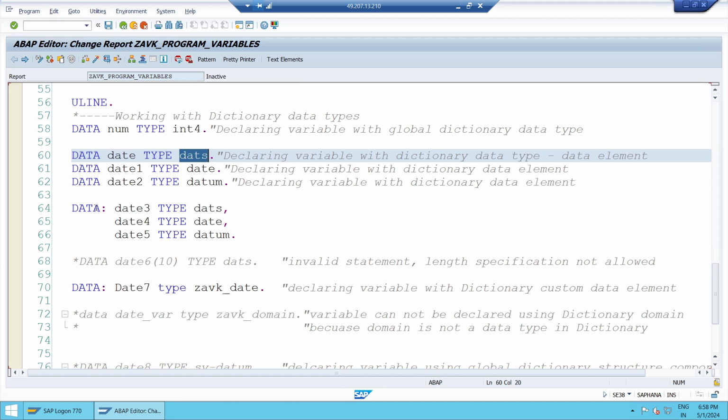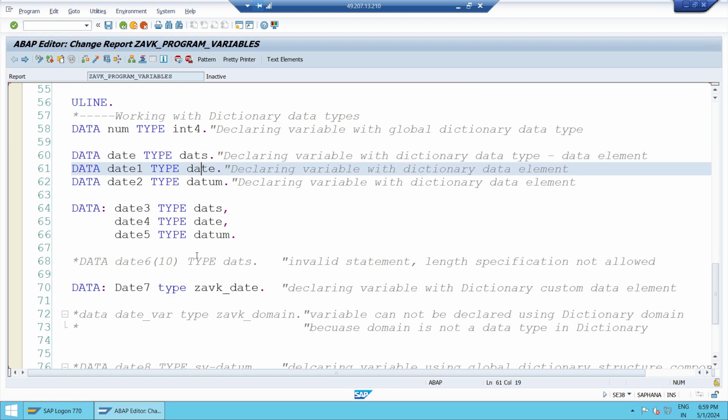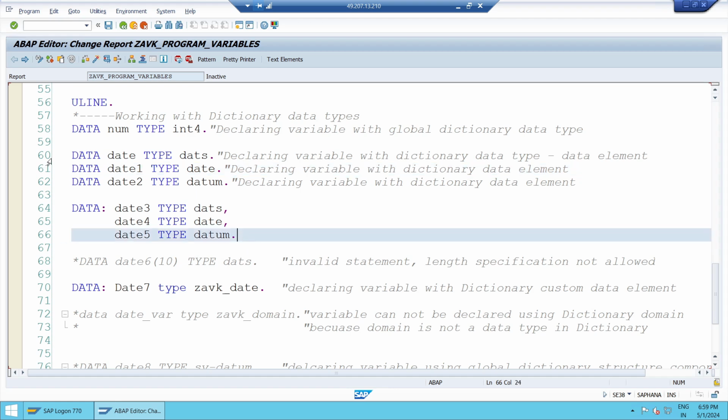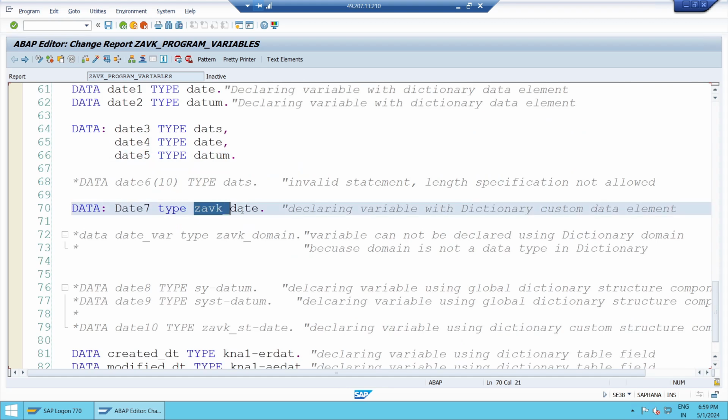That is exactly what you are looking for. You are looking for KUNNR, LIFNR, MATNR, or VBELN, EBELN, or BUKRS. Those are all the fields. Accordingly we have to use the relevant, appropriate data element which is already there. These six I used directly because I knew they are already active. Whereas ZAVK date is not from SAP, it is ours.